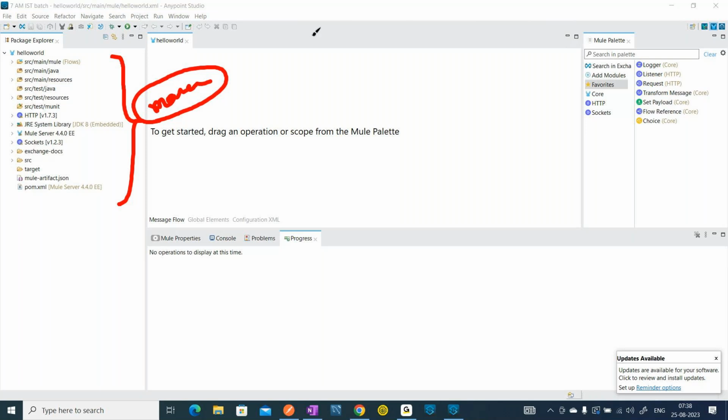Under that, you can see src, which means source, main, mule. Your Mule flows should be written inside src main mule. If you want to develop any Java class, you can create it under src main java. For the development environment, if you have any additional resources, like if you depend on some JSON files or XML files or any other files, they go in src main resources. These three are for the development environment.